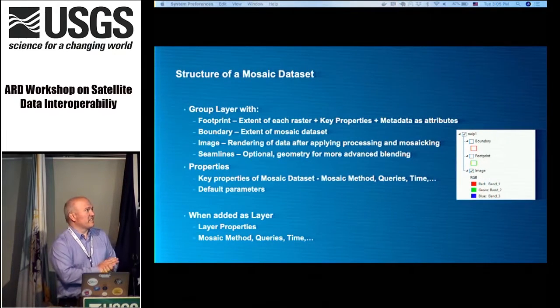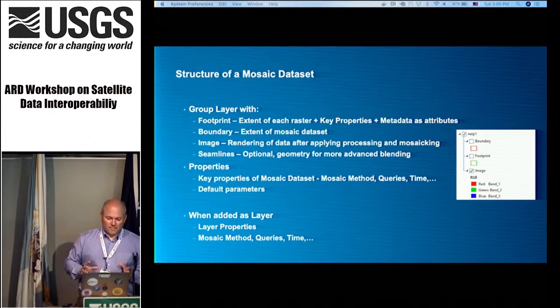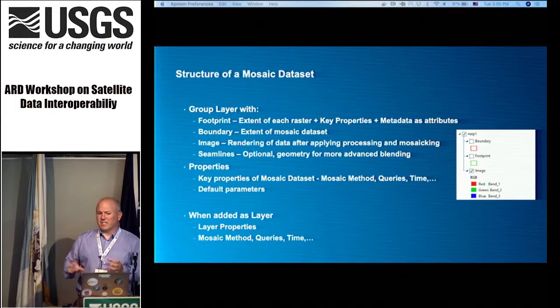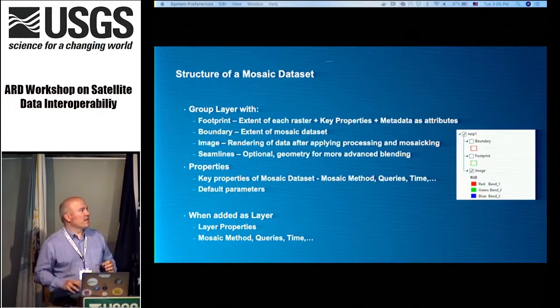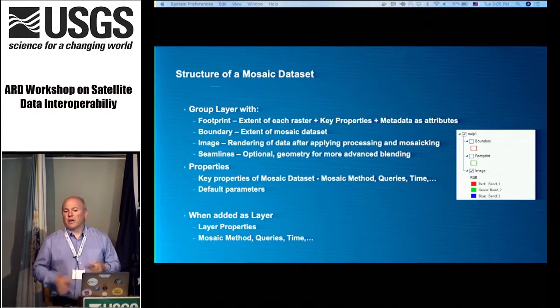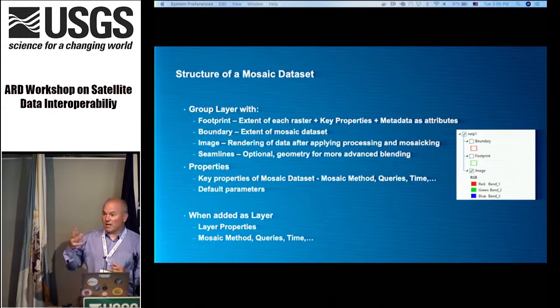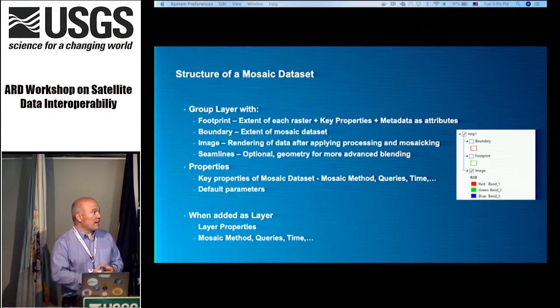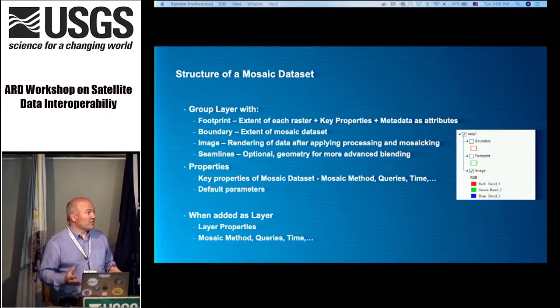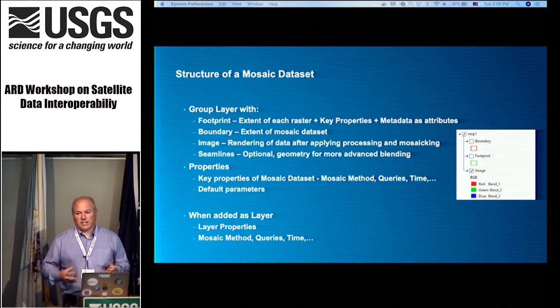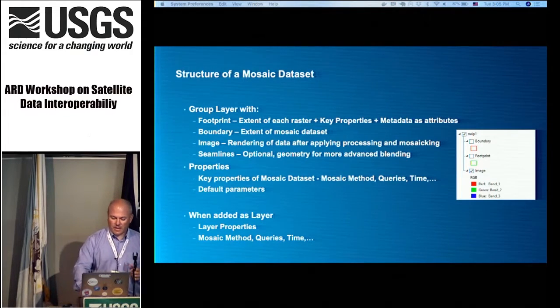So how is a Mosaic data set structured? It has a big group layer, and that group layer contains footprints and boundaries of not only each item, but also of the entire extent of the mosaic. It also stores the seam lines if you're doing your advanced blending for mosaicing. And it stores, or it allows you to present an image to the user after applying all the processing and mosaic rules that it stores. There's also properties, what we call key properties, that are stored, and you can query them of the Mosaic data set and the raster items within them.